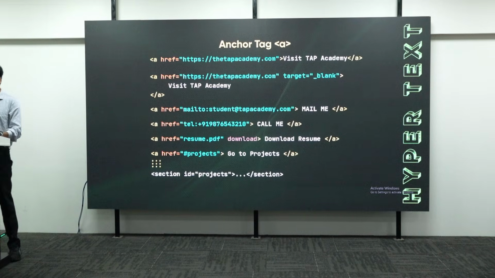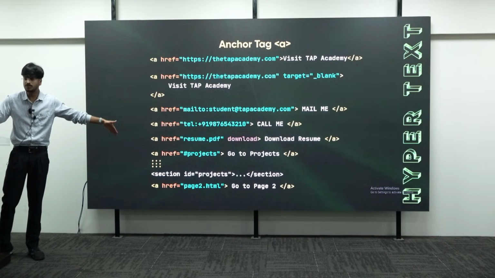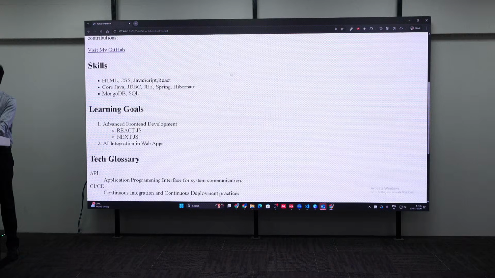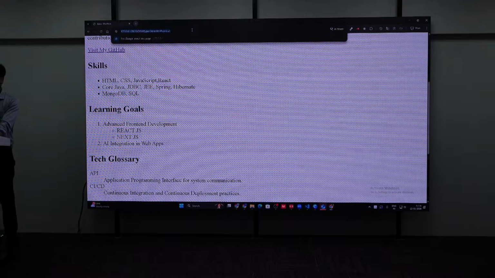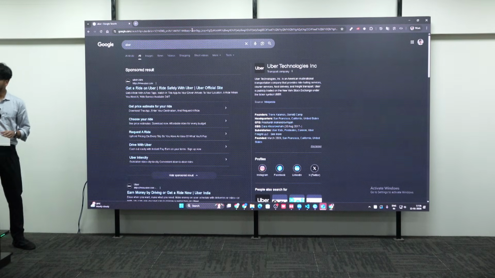Now let us head towards the next most important topic, and of course this also we have seen. You can also navigate to different HTML pages. Great. So keeping all this in mind, one most interesting thing I just wanted to show you. Every one of you knows Uber. You know Uber, right? Great.